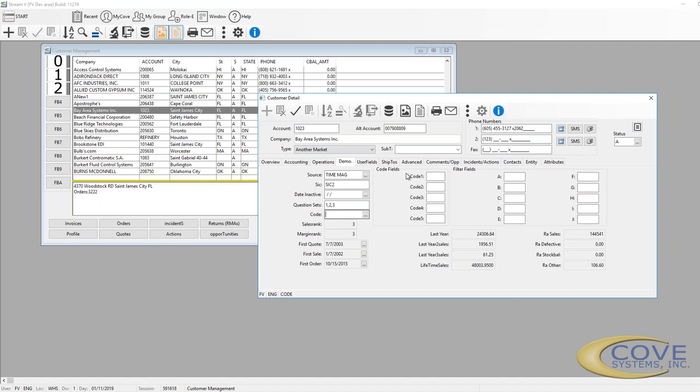historical information. You've got 5 code fields. Again, these can be renamed to set whatever field name that's relevant for your company. You have filter fields, which is the same sort of thing. These are used on some reports for filtering. Again, they're 1-character fields that can be used for recording any sort of information that you want.